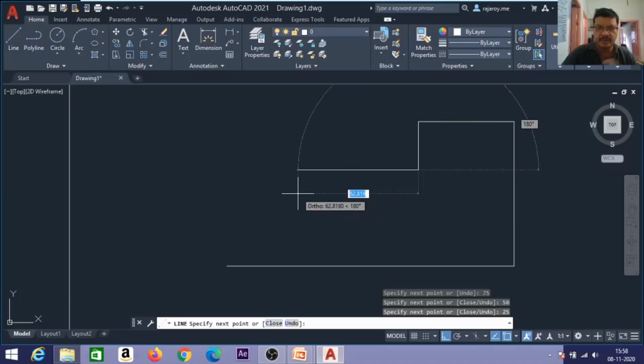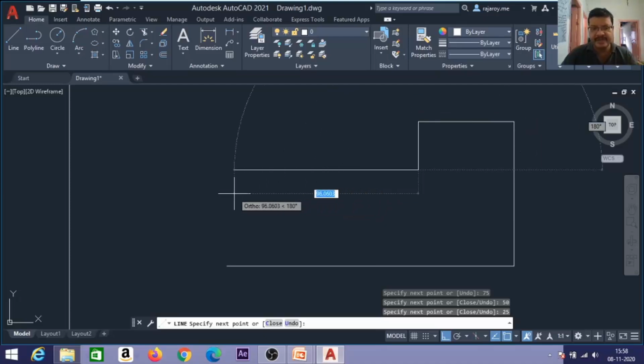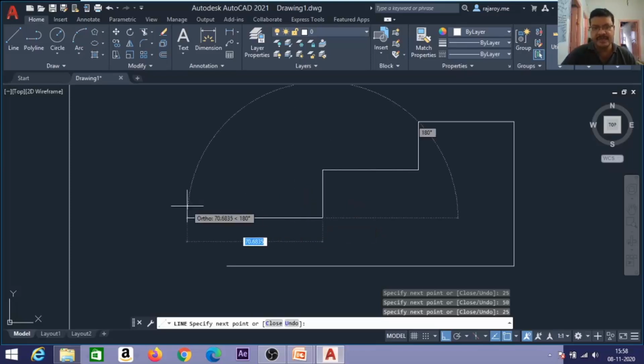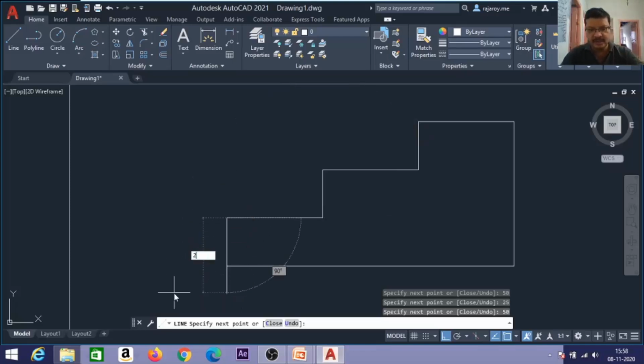Now I want to move towards my left. Keep the mouse in the left direction. Type 50. Enter. Now keep the mouse in the downward direction. Type 25. Enter. Now keep the mouse in the left direction. Type 50. Enter. Now downward, 25. Enter. Now again press enter to terminate the command. In this way, easily you can get the drawing using the F8 function key. F8 function key is very important.